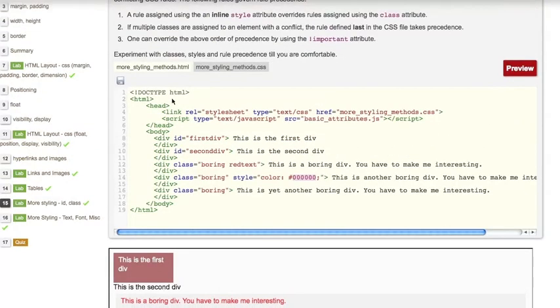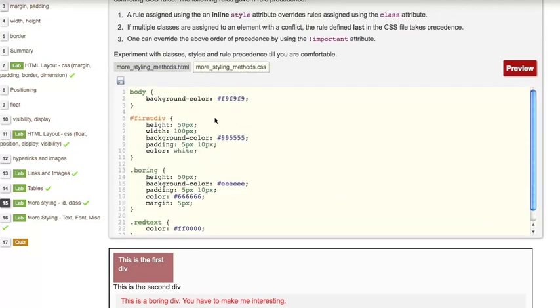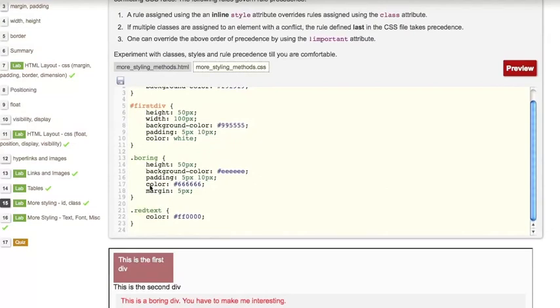The second rule is that if multiple classes are assigned to an element, then the rule defined last in the CSS file will take precedence. So now let's take this example where we have this div element which is assigned two classes, boring and red text, right? Let's look at the CSS file. So you see that in boring we assign a color hash 666666, whereas in red text the color assigned is red, right? So what happens here? Since red text is defined after boring, well, FF0000 will take precedence, right?